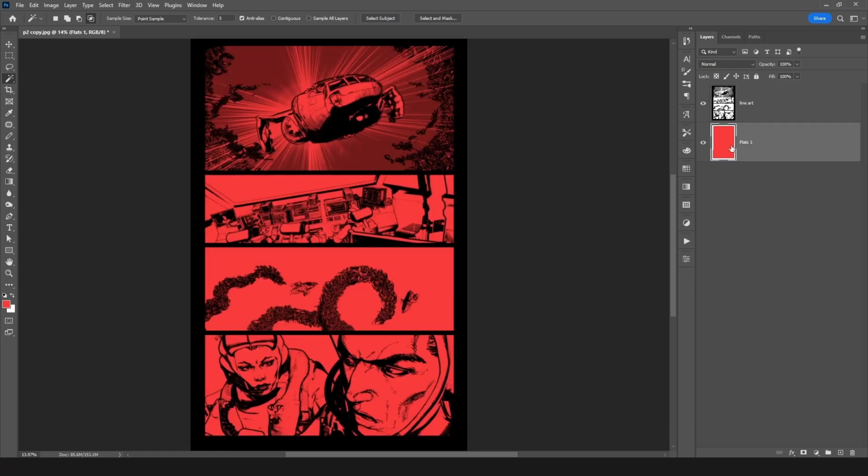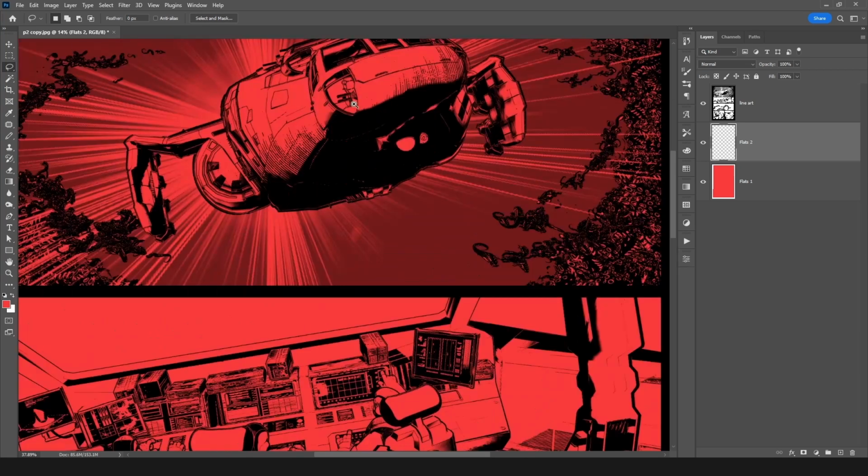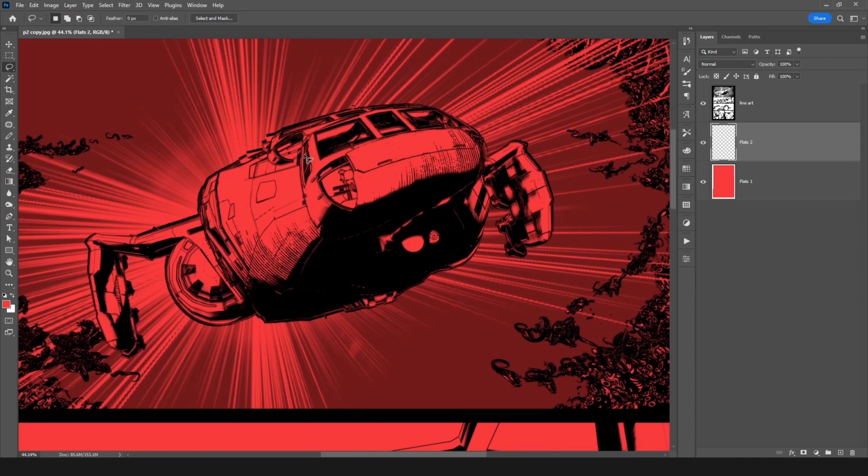Okay, now let's take this further. I am going to create another layer and say flats 2. And now here's what we're going to do. We're going to go in and we're going to get a little more detailed.